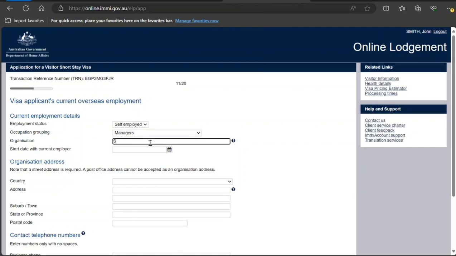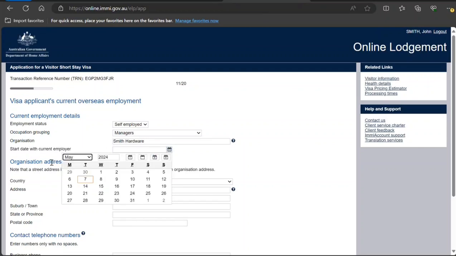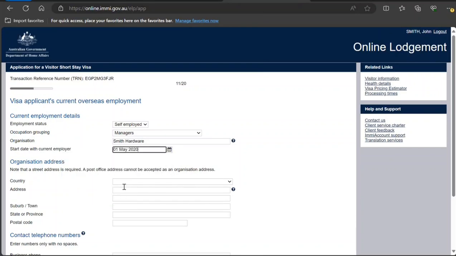Organization, I'll just say Smith, just writing a sample. Hardware. Start date with the current employer. Let's say he was born in 2000, and in 2020 he started. Organization address. Let's say India. Postal code, remember it's 6 digits. State, Delhi. Town.